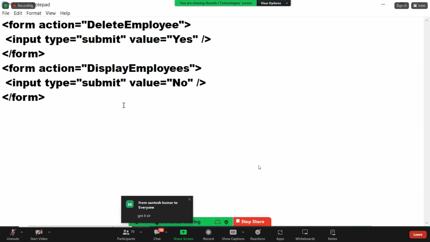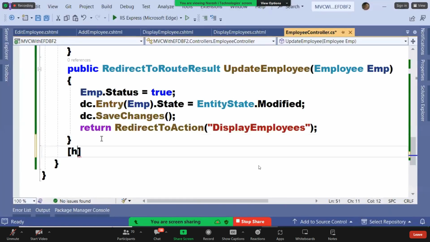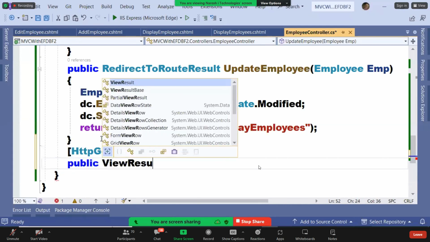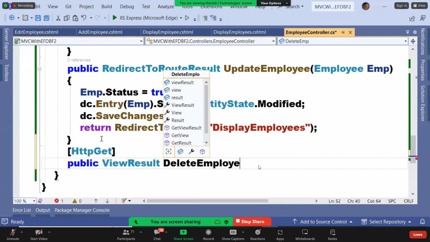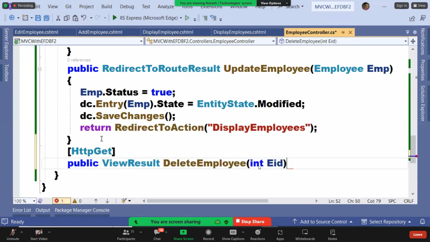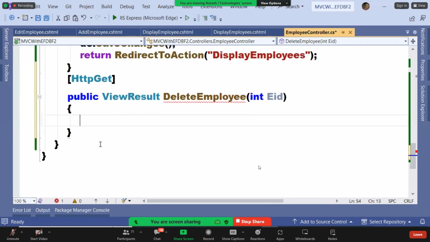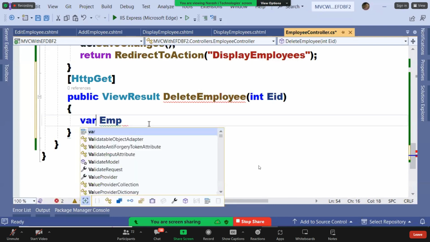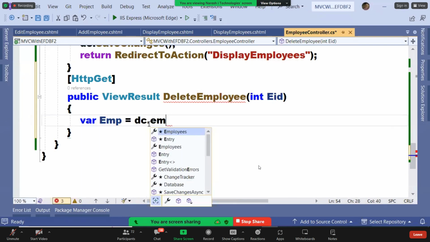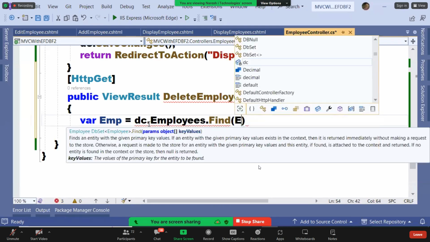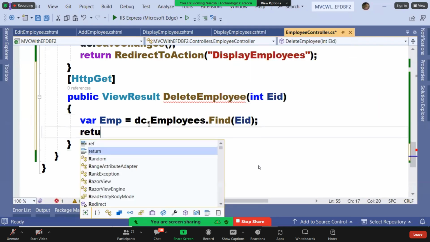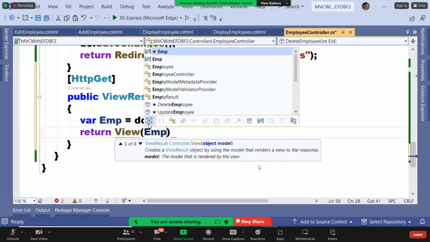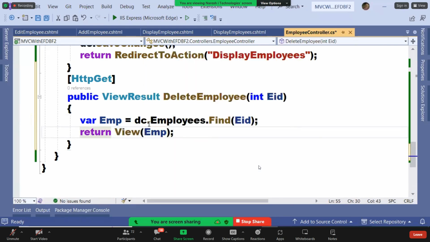So guys, come on, let us write an HTTP get public action result, delete employee. Any parameter? Employee ID. What is the parameter? Employee ID. Again, Employee emp equals DC dot employees dot find. Find what? EID. Return view emp. Pass the emp and display it.